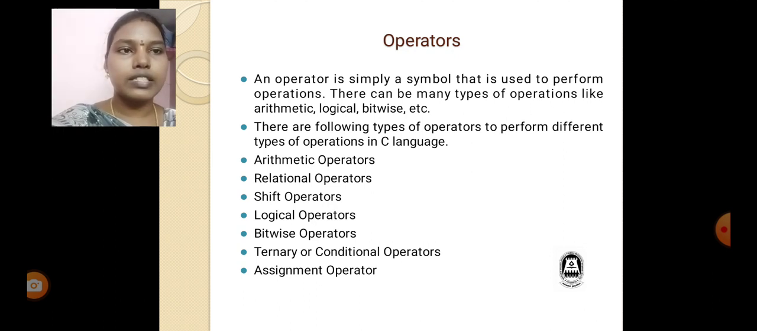We can see some of the examples. An operator is a symbol which is used to perform operations. So what type of operations? That is arithmetic, logical and bitwise. There are different types of operators in C language.